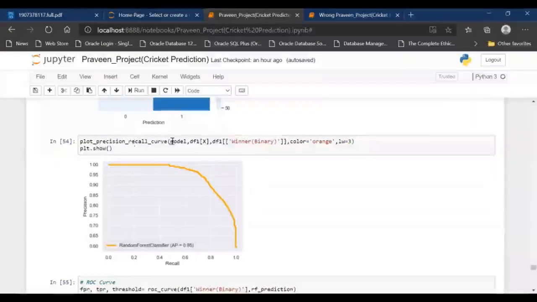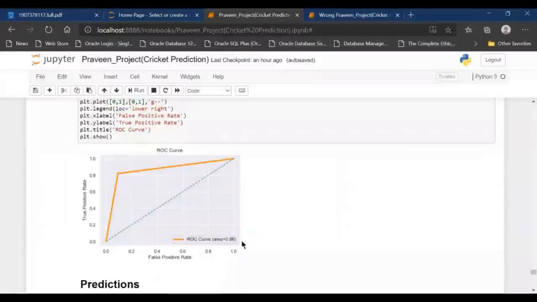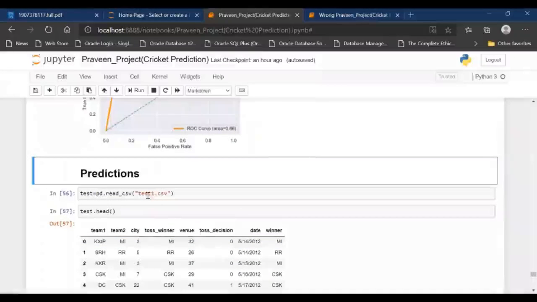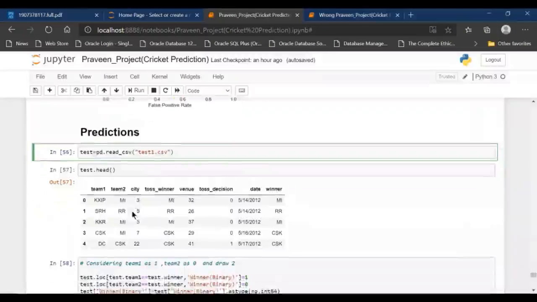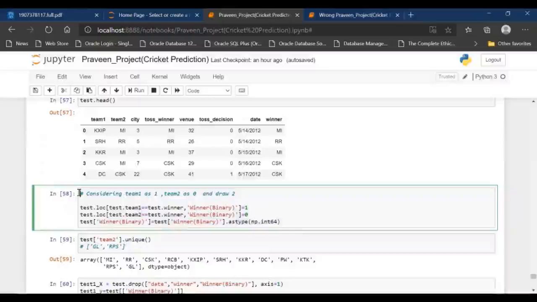Next, I plotted the ROC, which gives a pretty good curve, and the area under this curve is 0.95, and for the ROC curve also it is 0.86. And these were the predictions I made. I imported the test model for the predictions, and these were the first 5 elements. The same way I did before.